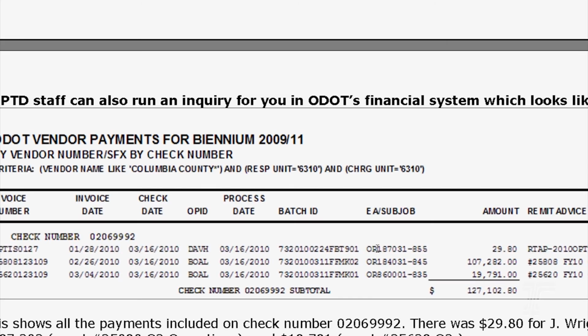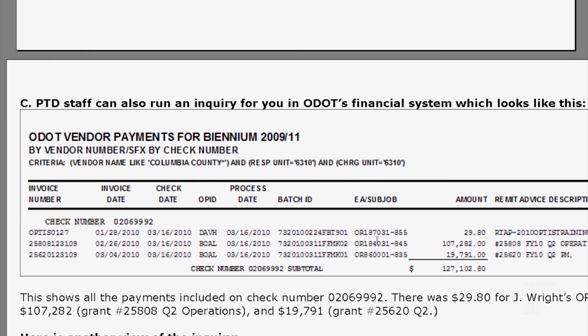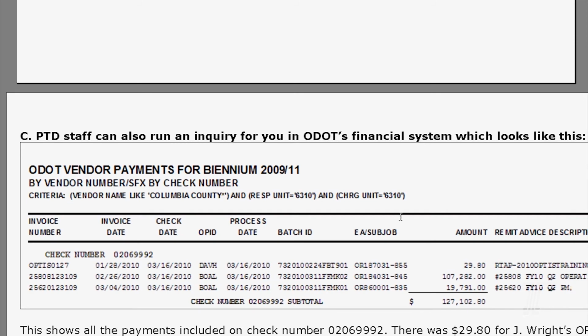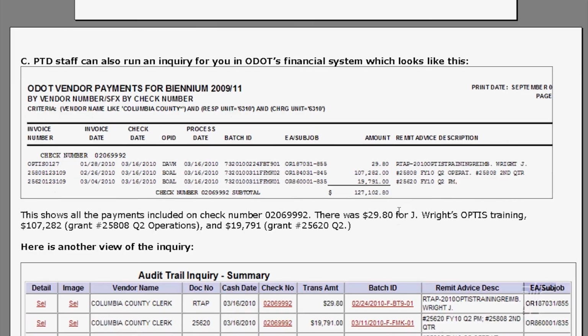There's also a report that we can run called Vendor Payments for the Biennium, and we run this out of Teams. Sorry for the jumpiness here. There was a situation where Janet Wright, who told me I could use this, got a check from ODOT for this amount down here, $127,102. That total didn't match any of her invoices, and she couldn't figure out what the check was for. We're limited to about 21 characters on the remittance advice on the check, so sometimes we can't put enough information for it to be helpful on your end.